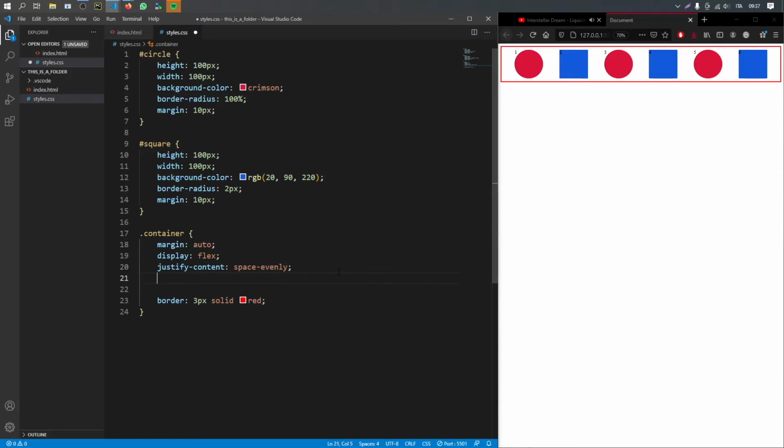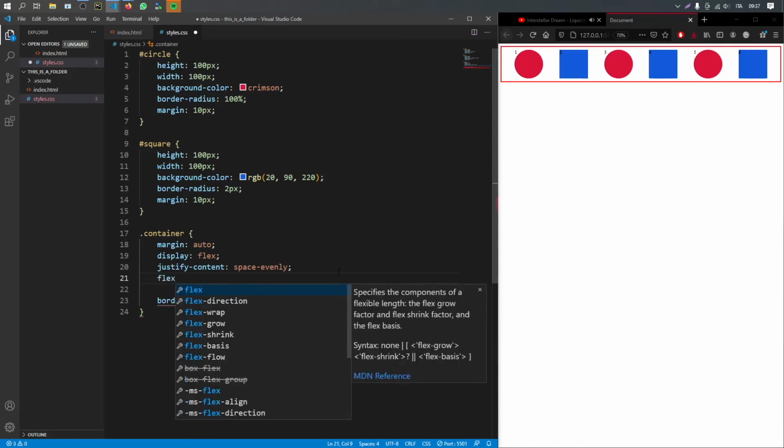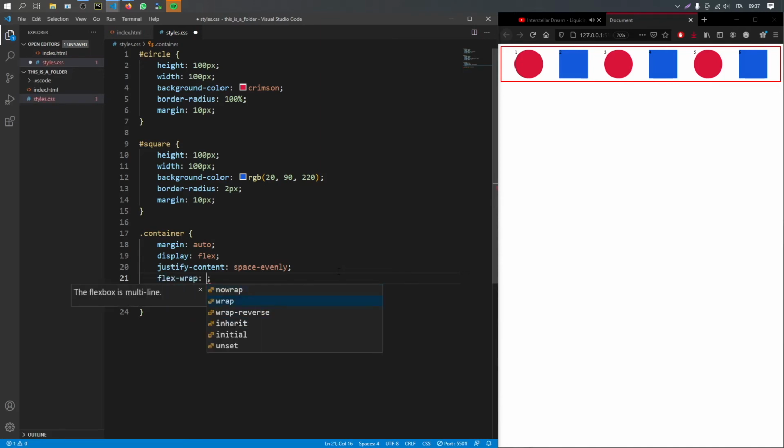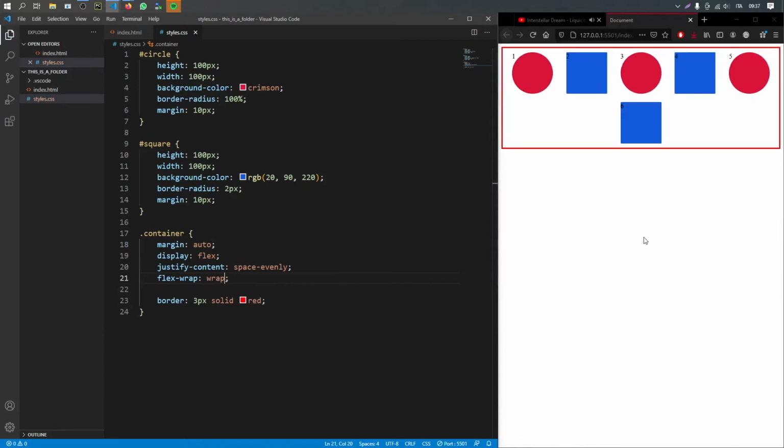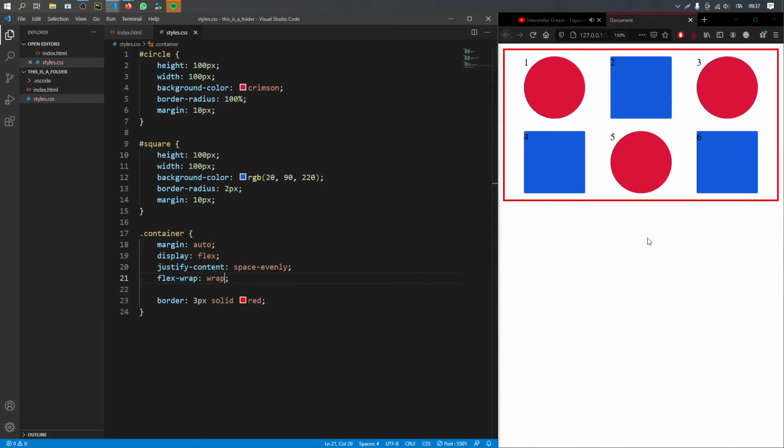Next, we need to make sure that when we zoom in, the content won't get squished together, and we can do this by defining a flex wrap. And if we click on flex wrap, you'll notice that now when we zoom in, the items will just start to pile up, and it becomes a lot more responsive immediately. So that's what that does.